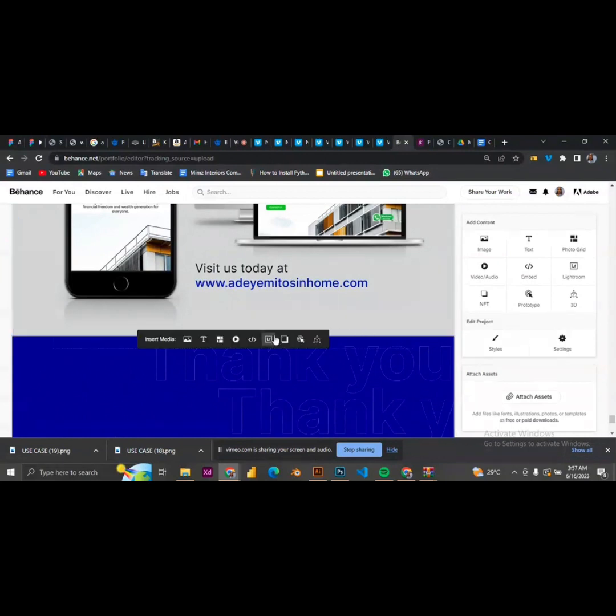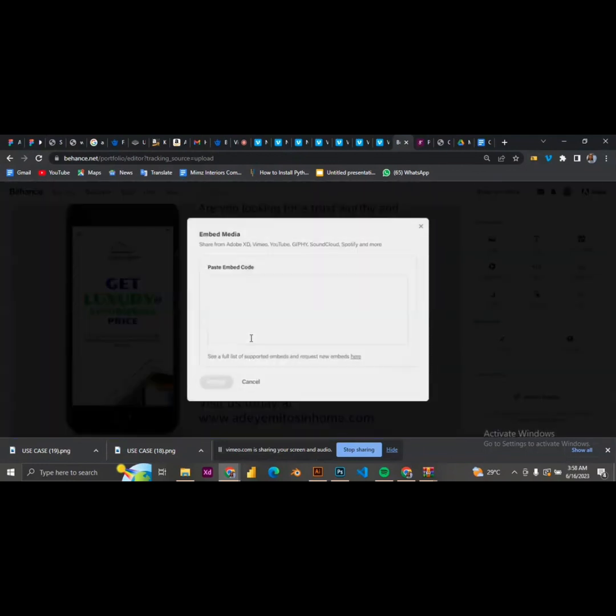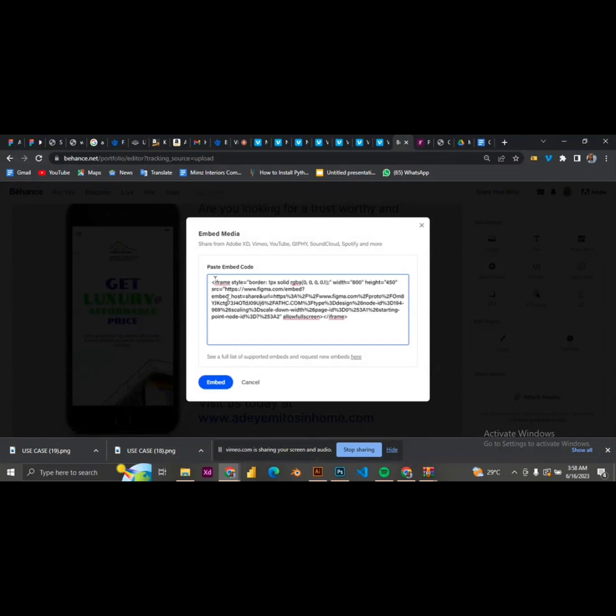So all I need to do is hover my mouse in between these two frames I just uploaded. Hover your mouse on it, and this toolbar will come up. Click on these tags where you have this open tag and then a slash and then a close tag. Click on it and paste your code there. Just do Control V, right? Control V, and then click on embed.